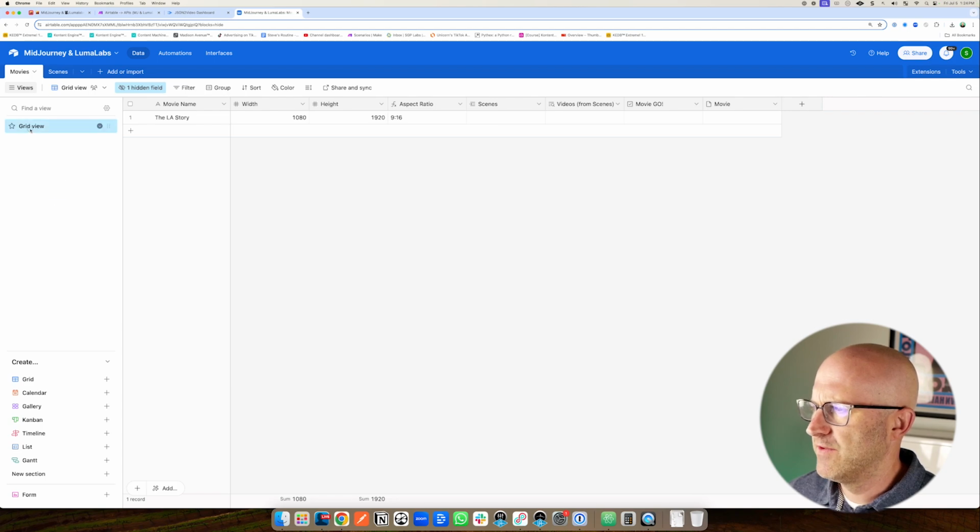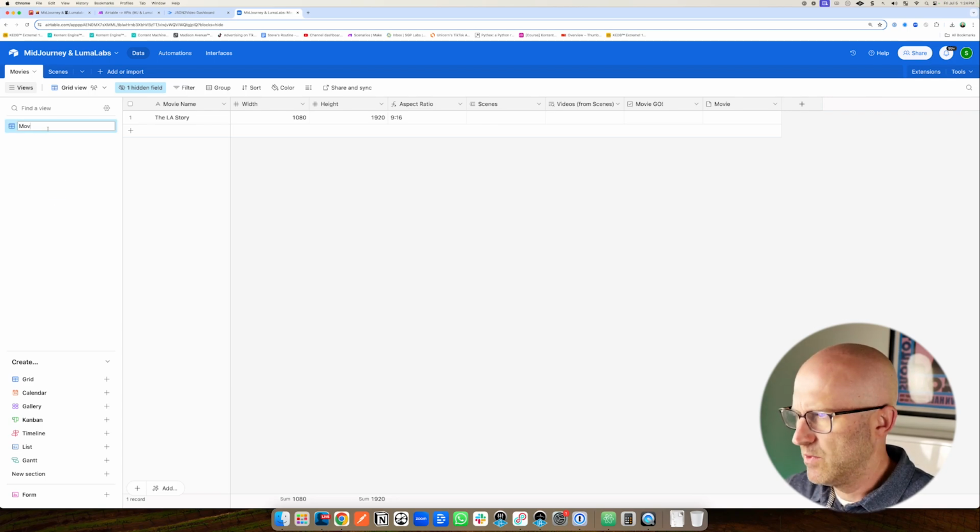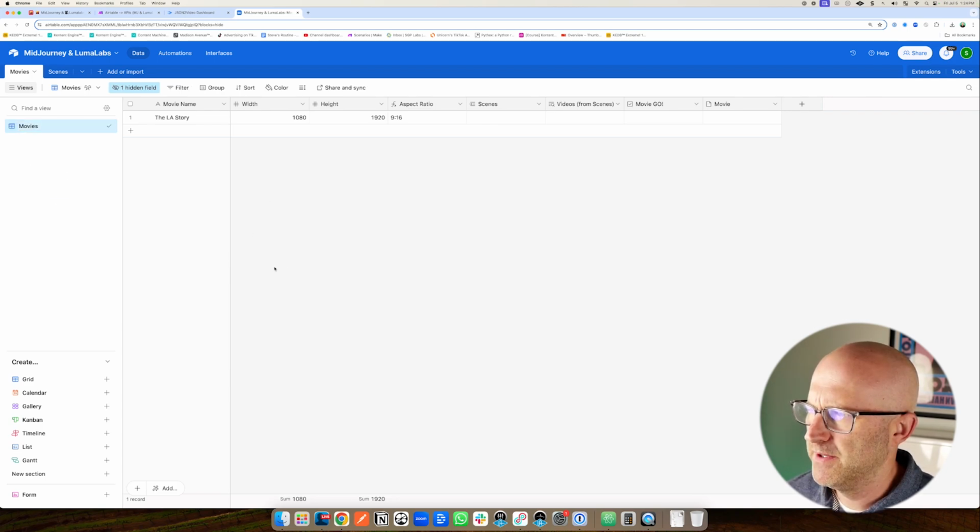And then I'm going to rename this view to movies. And now we have our Airtable base built. If we made any mistakes, we'll correct it as we build out the automations.